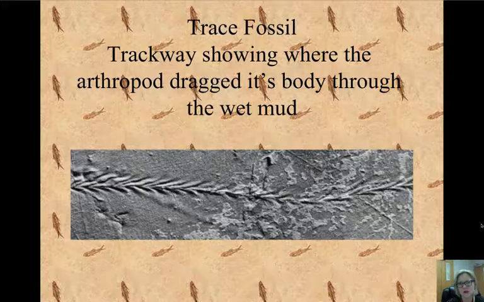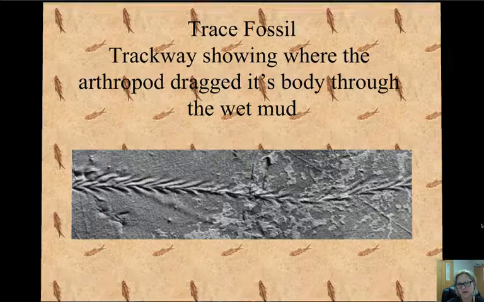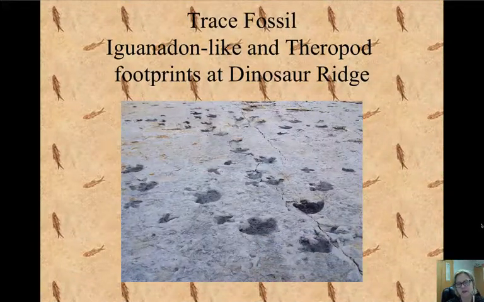This is a trackway showing how an arthropod sort of dragged its body along the ground and through the wet mud. And finally, this is what you would find if you went to Dinosaur Ridge, and you can do that to get extra credit. They have 2 types of tracks there. Right here they have an iguanodon-like track, and here they have a theropod-like track. The smaller one is the theropod, the bigger ones are iguanodons.